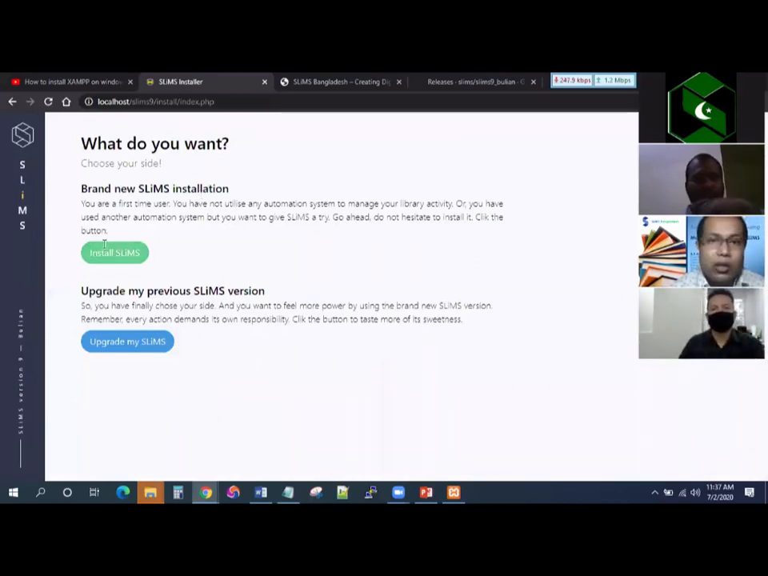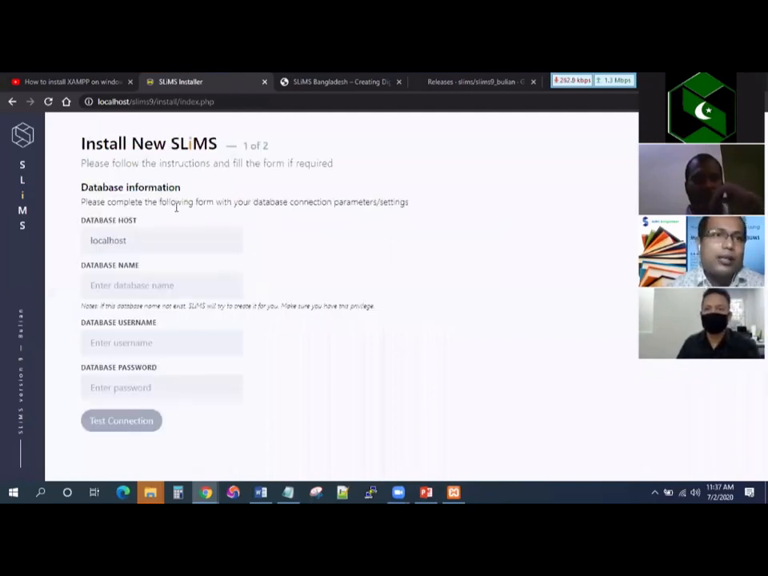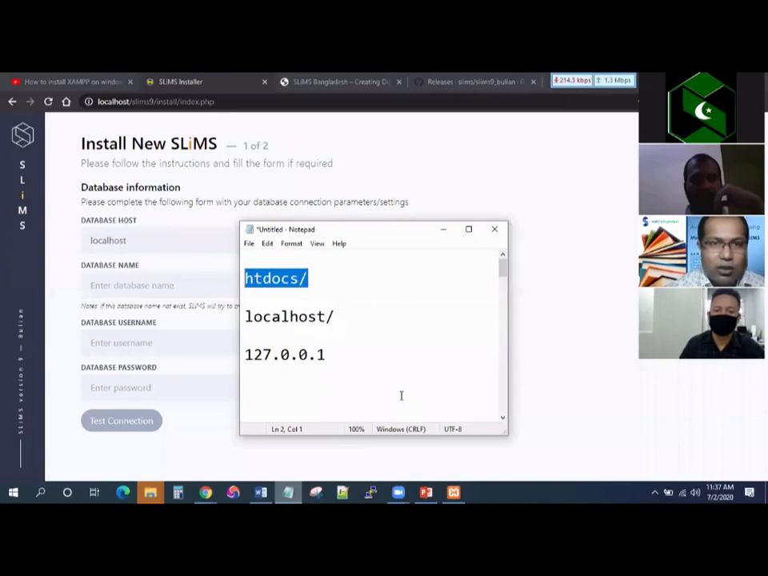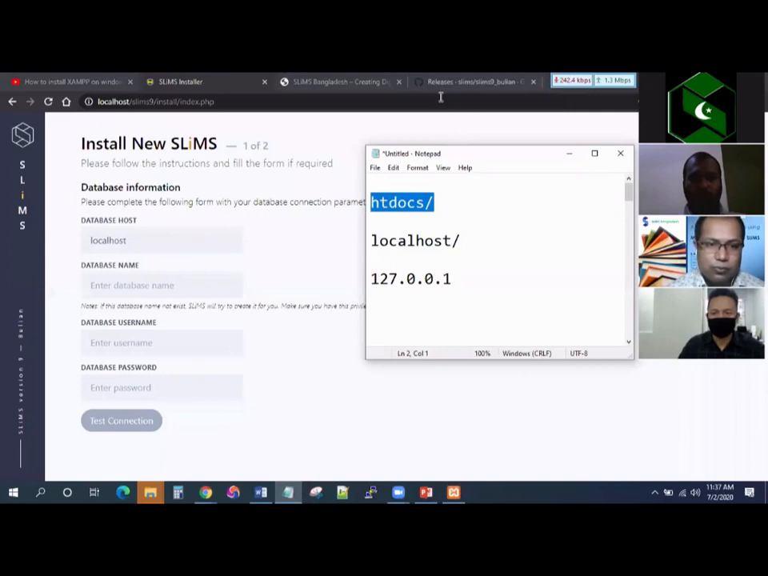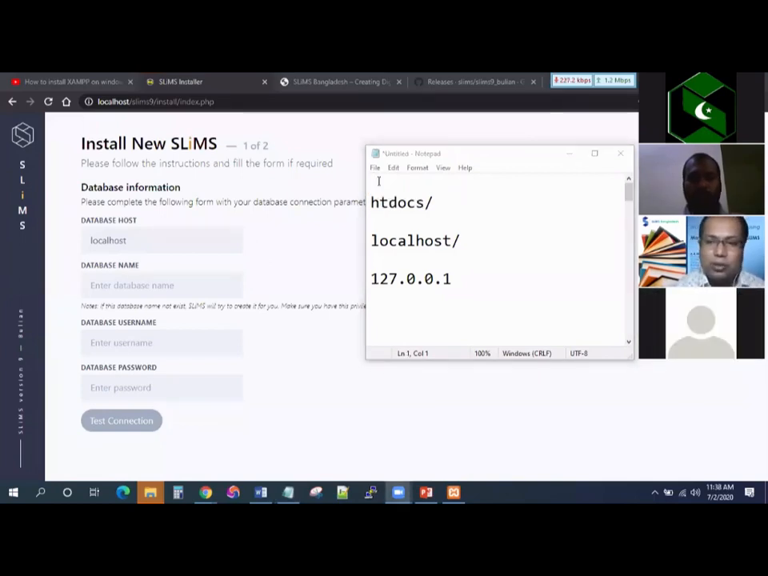Our option is install SLiMS. So here we need something like the database host. We need the database host name. It is localhost by default, no problem, since we are using name and password. So we need 3 items. Let me show you. We need the database name.